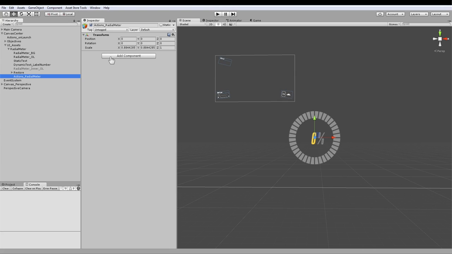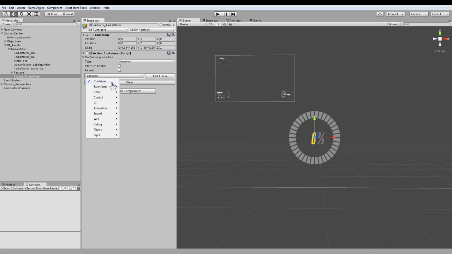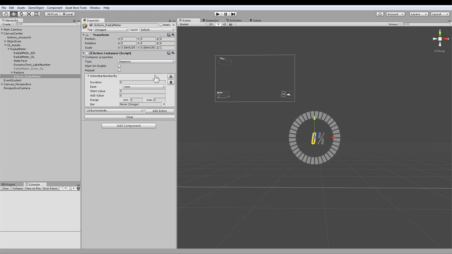Now, it's a simple matter of creating the right action director component. Get into your menu, select Action Director, and then the container. This is what holds the actions that'll impact the meter. So we're going to need UI action. We want bar number by, and this action affects the radial meter itself. Duration, how much time it takes for the meter to move every time there's an input. I'm going to set it to about 2/3 of a second so you can see what's happening.